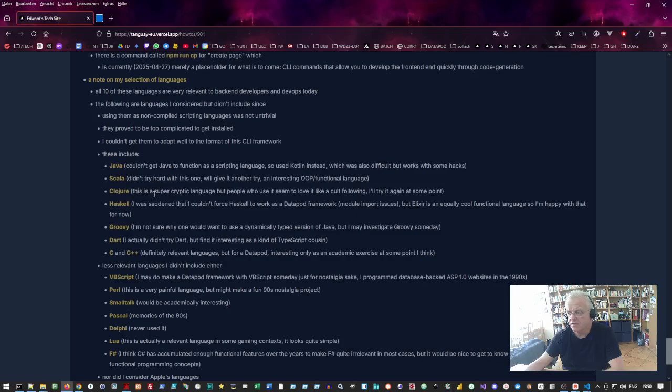Clojure, which is a super cryptic language. Anybody who uses it is like in a cult and they just love it. So there's something interesting about it, and I'll try it at some point. Haskell, as I said, very sad to not be able to use it yet, but hopefully someday I'll be able to get it to work in a Datapod framework, or I'll use it in some other way. But it's basically very functional. It's from the 80s, I believe.